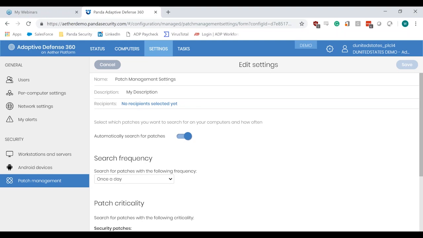You might have the button for systems management. If you have systems management, you'll now have a new button that says potentially Endpoint Protection or Endpoint Protection Plus or Adaptive Defense or Adaptive Defense 360 on the Aether platform. The old button will disappear once we shift all existing customers onto the new platform.